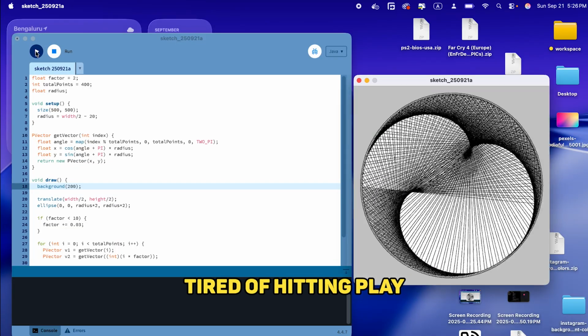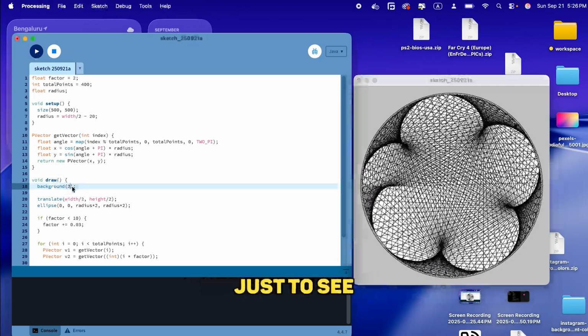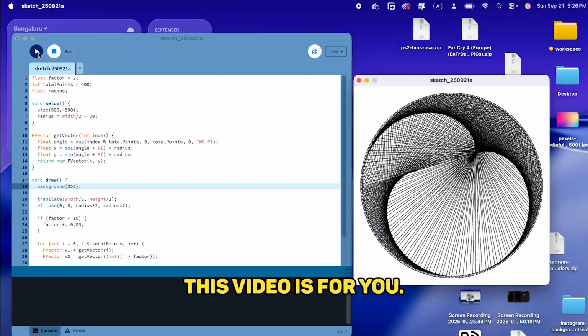If you are tired of hitting play in Processing and waiting several seconds just to see if your code worked, this video is for you.